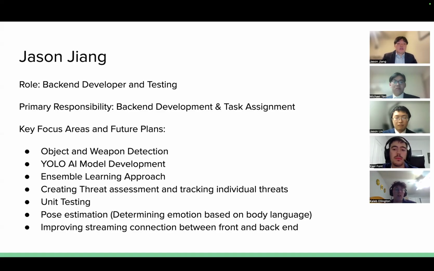And additionally, I did a lot of unit testing. With the unit testing, I did primarily testing for the backend, so making sure the model worked properly, making sure our streaming was working, just testing different scenarios which could potentially break our model or our code. And finally, my last role in this project, the most recent thing I did, was improving the streaming connection between the front and back end, which Jason and Michael can both talk more about.